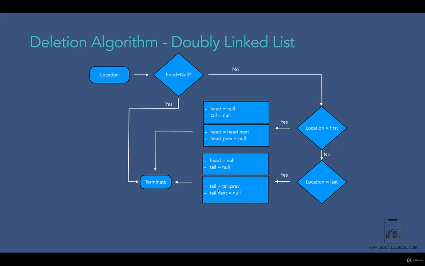Now the last case is if location is not equal to first and if location is not equal to last. So in this case, we have to delete a node from any specific location. Now in this case, we are going to loop through the double linked list until we find location minus 1. Then we are going to create a link between the current node and the node that is located after the next node, because the next node will be deleted.